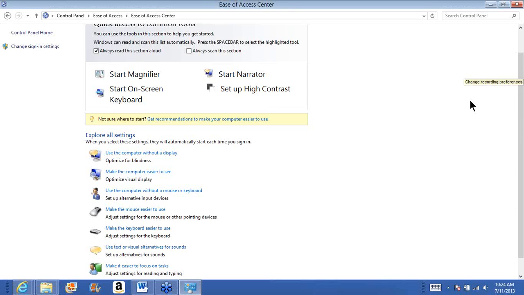All right, are there any questions? Just feel free to type them in if you do. So we've talked a little bit about the Ease of Access Center, as well as the difference between the on-screen keyboard that's within the Ease of Access Center and the on-screen keyboard that comes built in. It's the primary one within the Windows 8 system. All right, I don't see any questions, so we're going to go ahead and go on.